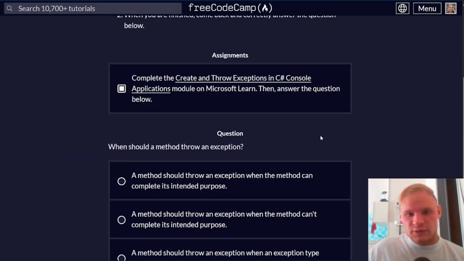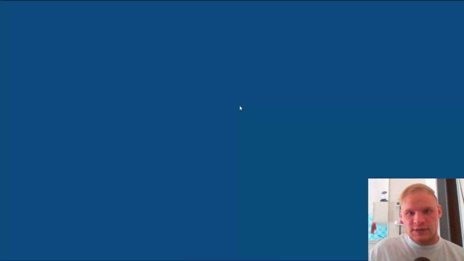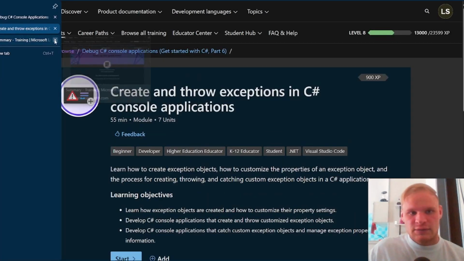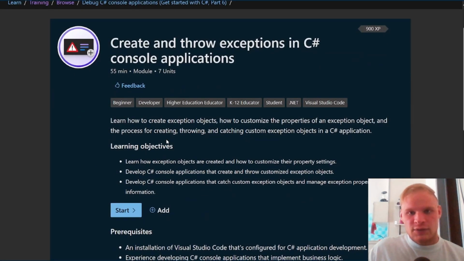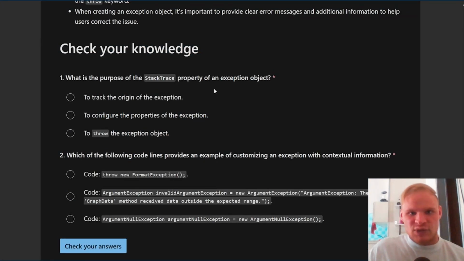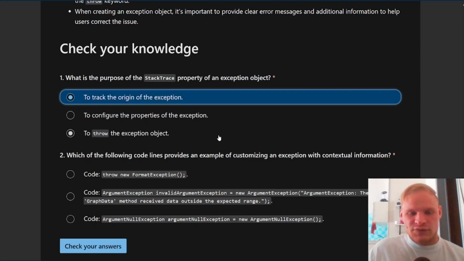When should a method throw an exception? Okay, we didn't do this yet. Let me see the training. Create and throw exceptions in C#. What is the purpose of the stack trace property of an exception object? To track the origin of the exception.